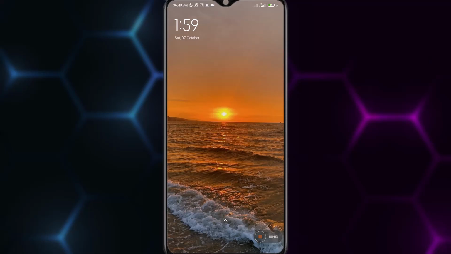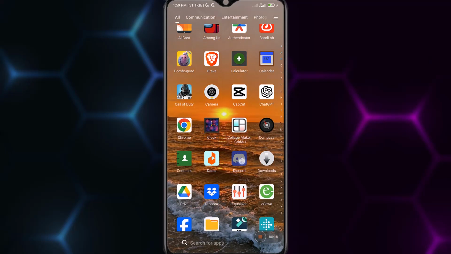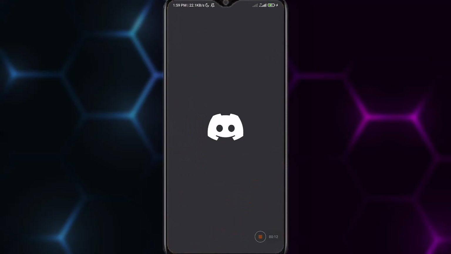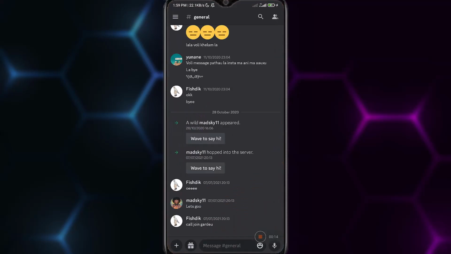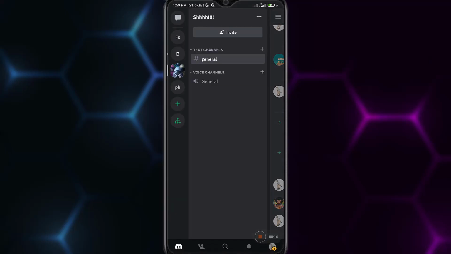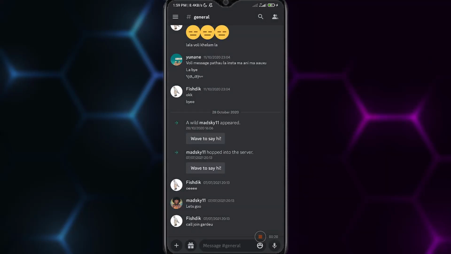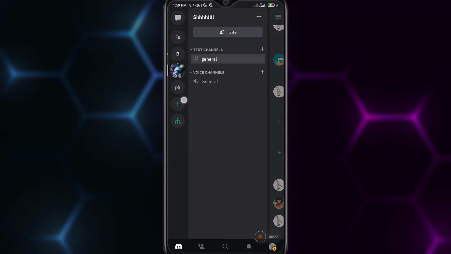Today I'm going to show you guys how to add a Discord link to TikTok. So first of all, what you have to do is open the Discord app, and at the top left corner you can see the three-line icon. Simply tap on that, and go to the server that you want by simply tapping on the icon like this on your left.